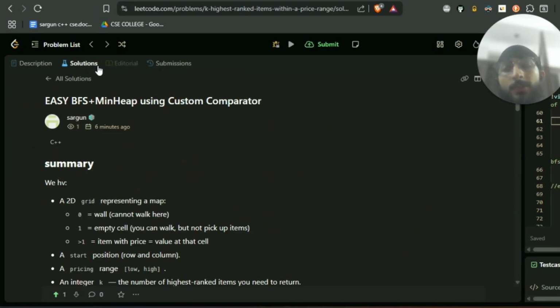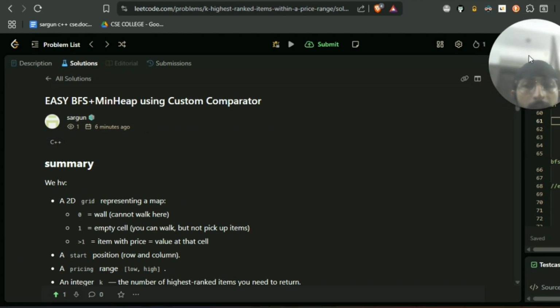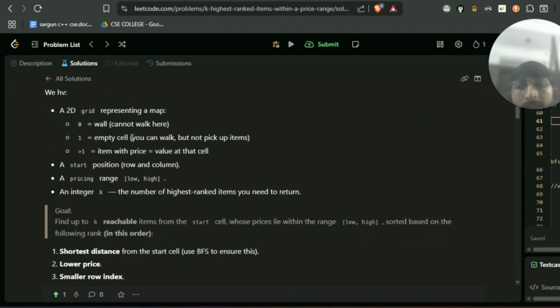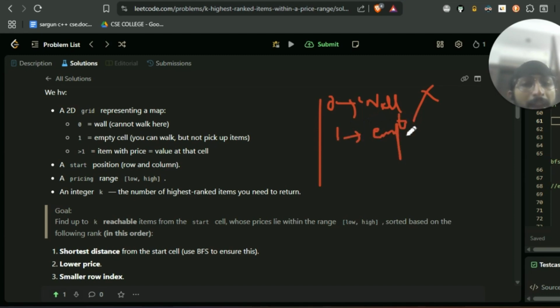and I think now you have an in-depth understanding of what is being asked in the problem. So now let me take you to my solution and how we are going to build the intuition for this. So basically let us summarize it. So we have a 2D grid, right, which represents a map in which we have the value 0, which is a wall, right? So we cannot visit it, we cannot visit these. 1 stands for an empty cell, so we can visit these, and no items will be present here.